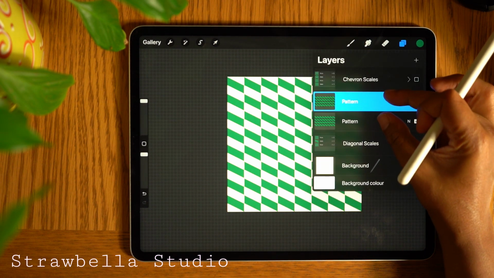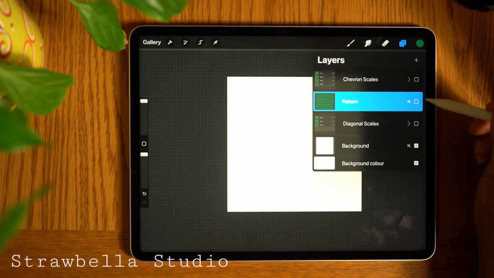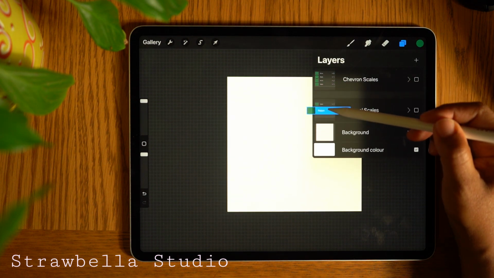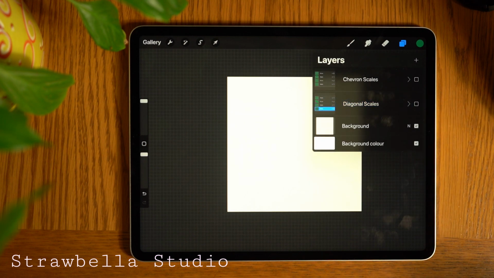Once you've done that and merged your tile, hide it, then tap, hold and drag it into the diagonal scales group. And as before, you can continue this exact same process as many times as you need.